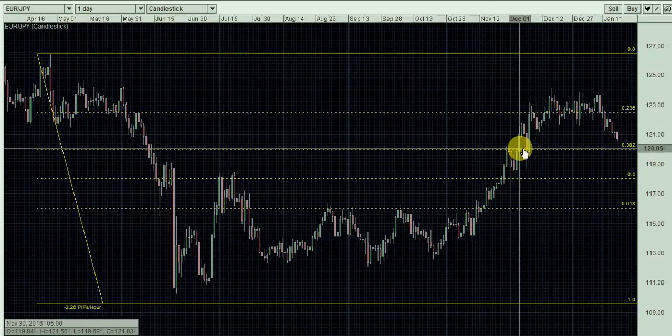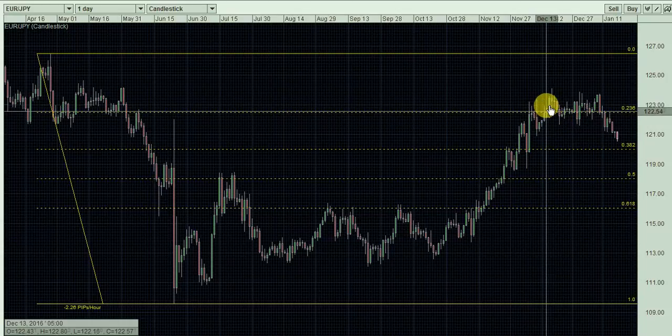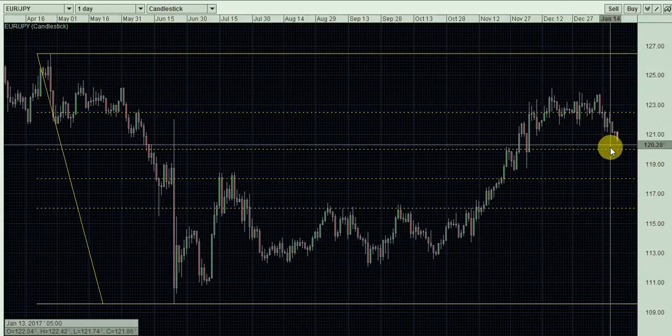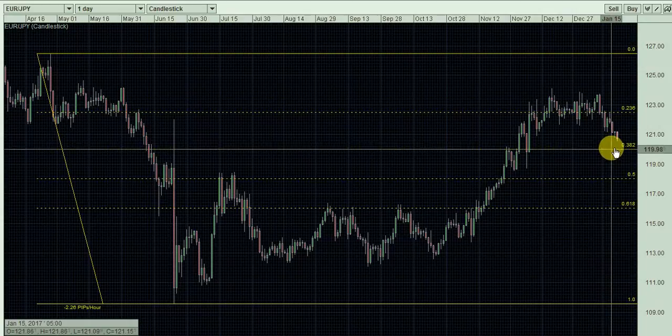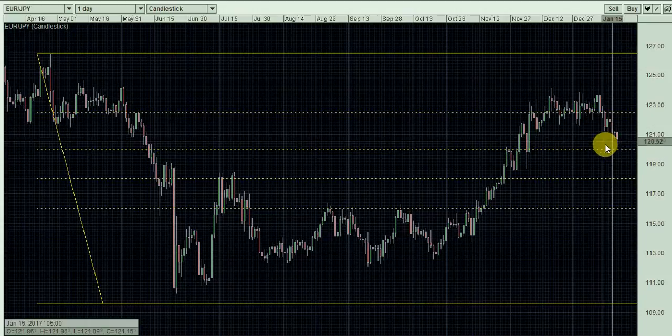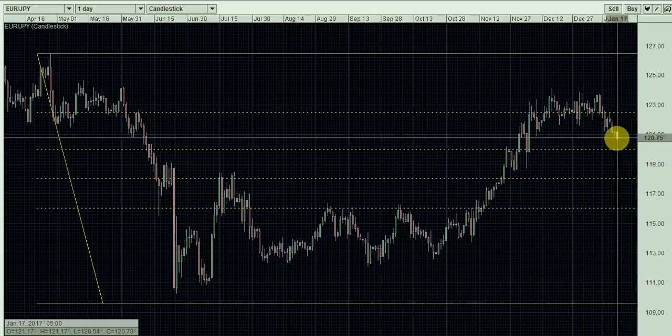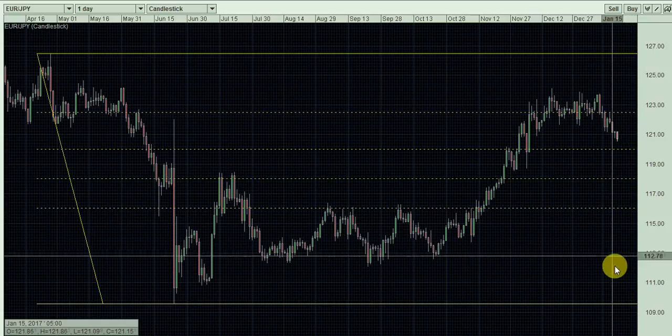So price has gone all the way up here, it's broke through the 236, bounced around, and now it's come back down, and it's probably highly likely that it will come back down to the 382. Where it will go from the 382, in my opinion, as a retail trader, it's impossible to predict. But you can then study price action at these levels and decide whether you want to take a long trade back up here or take a short trade back down to this level or beyond.